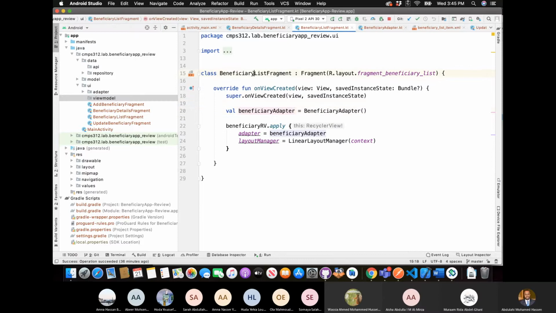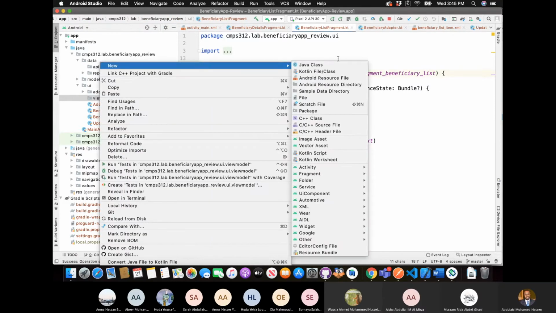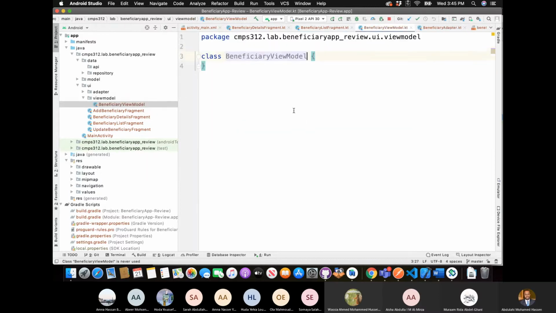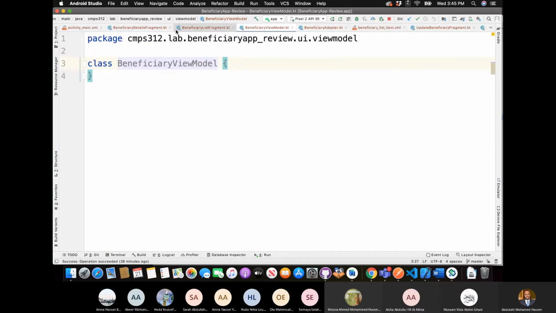I'll copy this name, the beneficiary part, right click, new, Kotlin file class, BeneficiaryViewModel, and create the class. Okay.